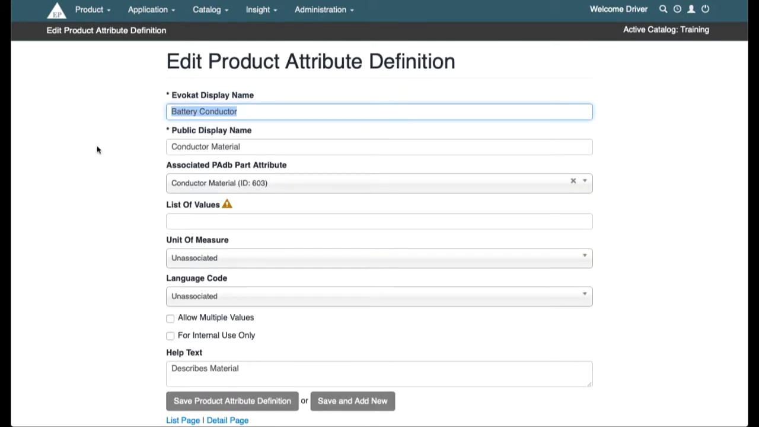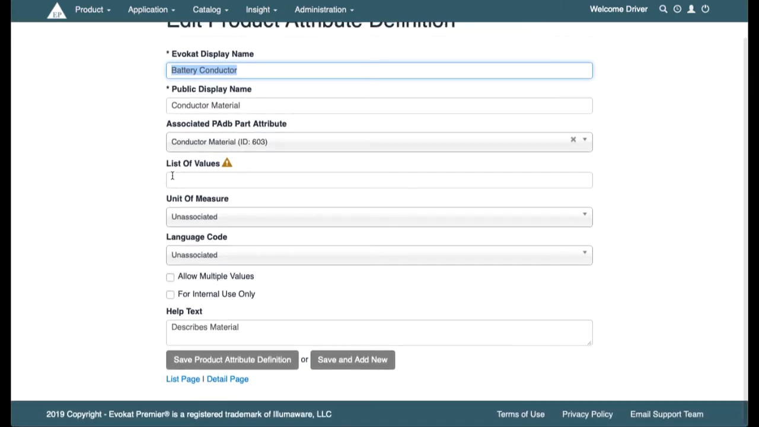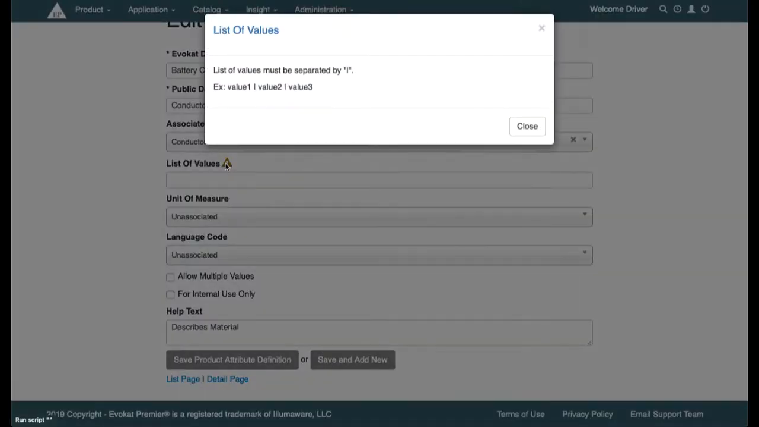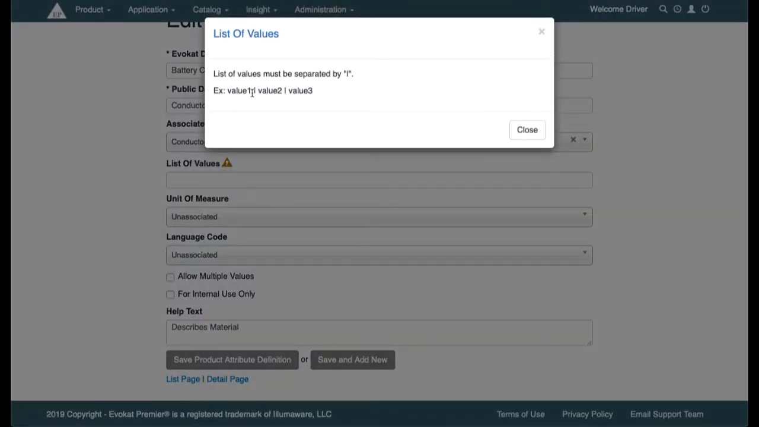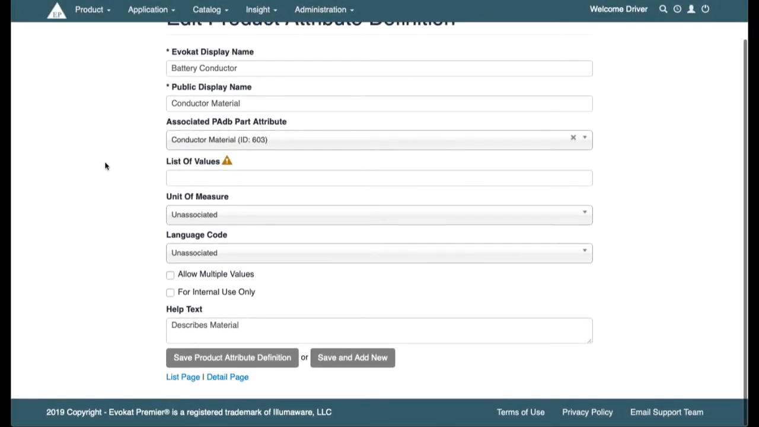But as we edit each attribute definition, we have the ability to define a set list of values. This little help icon shows that we have a pipe separated list of values there. You can have a space before or after. Those are cleaned out now. So in this case, it would give you options of value 1, value 2, value 3. So put in your list of values with a pipe separated or pipe delimited list there.